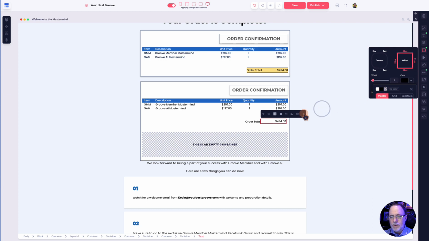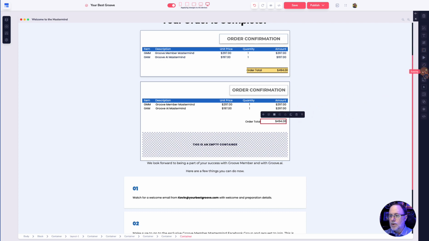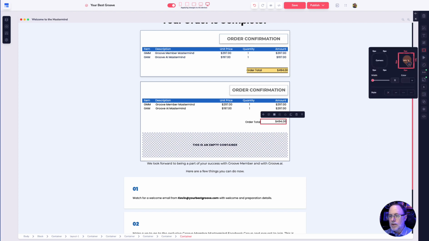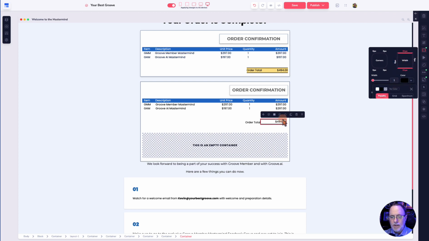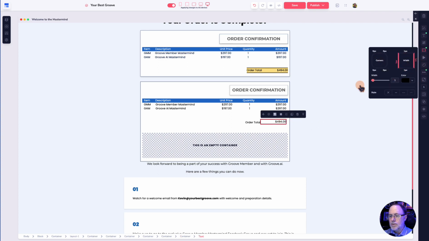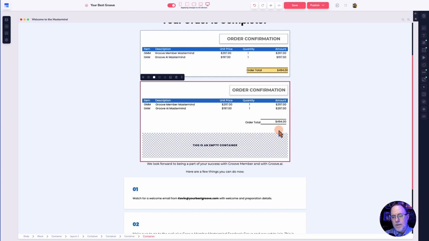Now we're going to go up to the container that's holding it, and we're going to do the same thing. Put space 1 above and 1 below, and then we're going to go to the border. I made a mistake on that. We have to get rid of the sides. We're going to put 1 and we're going to make it black. Let me go back down to the text and fix that border. We got to bring this down to 0. All right, so you should see 494 now has 2 lines above and below it.